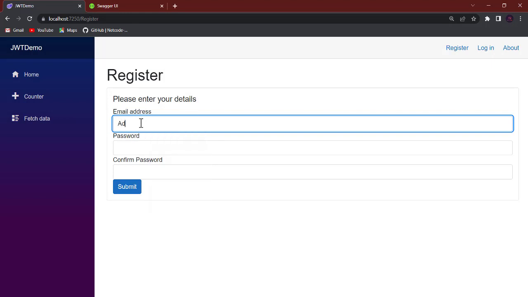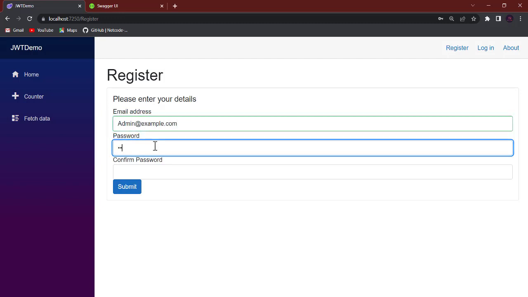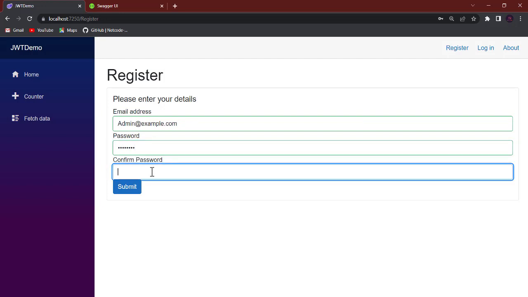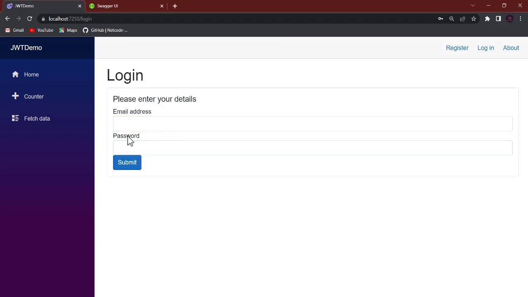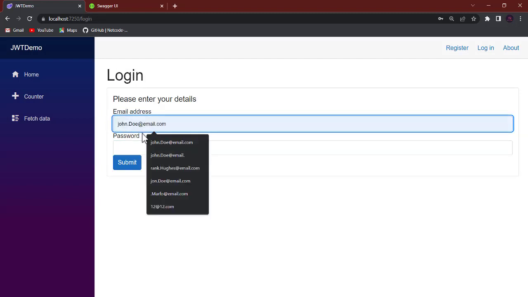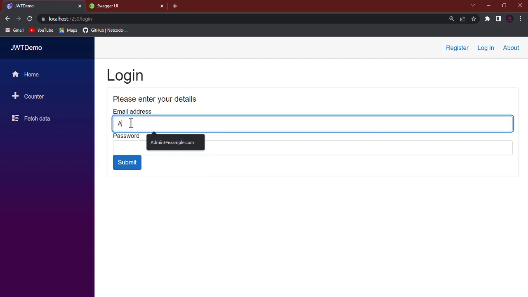So let's create an admin. So admin@example.com, and the password here is admin@12. Let's do the same thing, admin@12. Let's submit, and I can see we are done. So we can now register. So we can now log in. So let's log in and see. So admin@example.com.